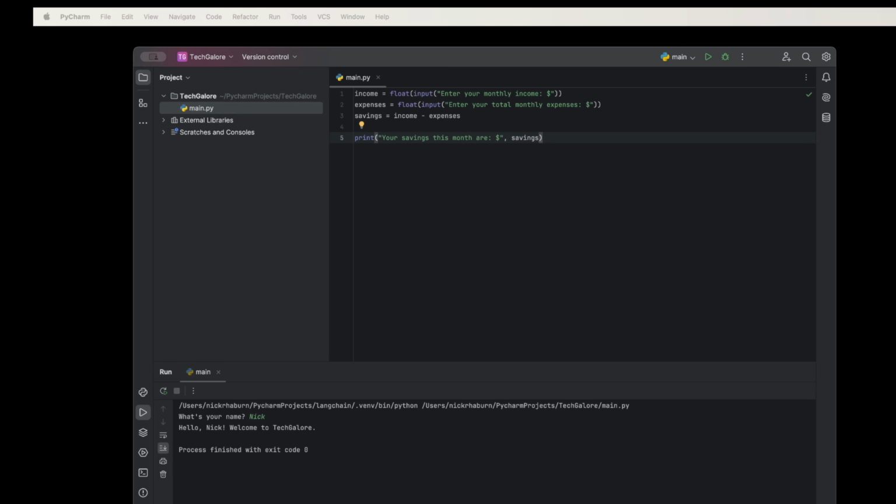As you can see on line 1, we have income equals float, input, "enter your monthly income". This line asks the user for their monthly income using the input function. The prompt "enter your monthly income" will be displayed to the user. The input function always returns a string by default, but income is a number that might have decimal places, like $10.50. So we need to convert that string to a number.